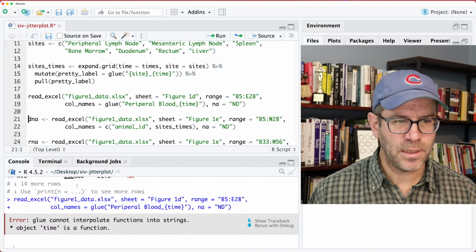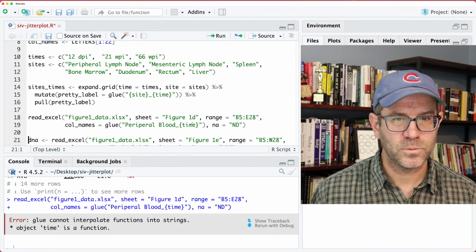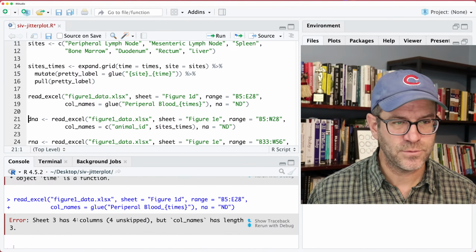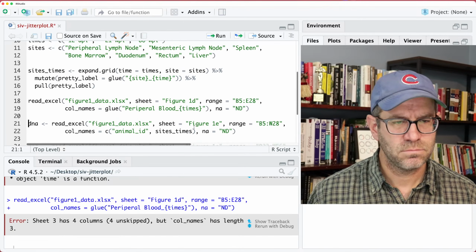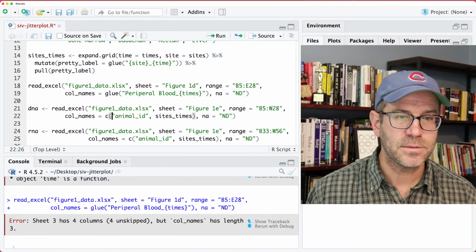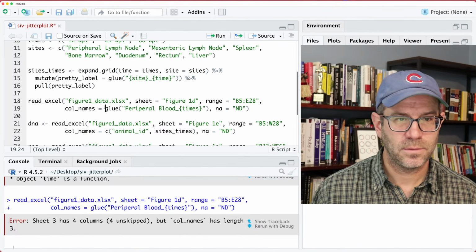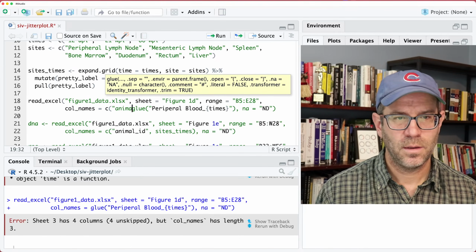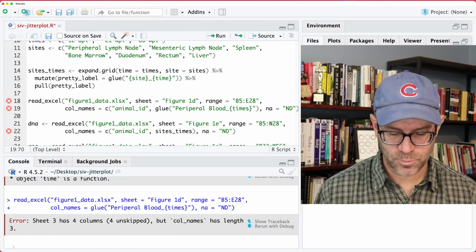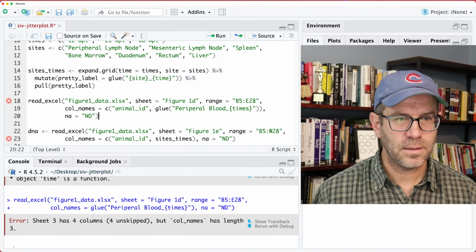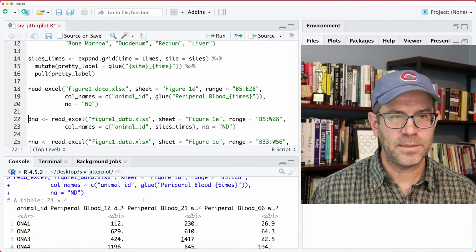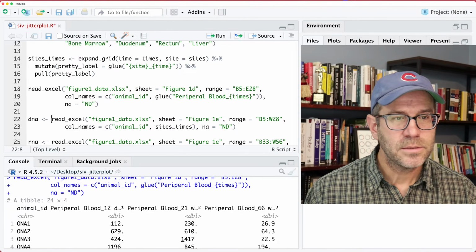And so now when we read this, times, all right. Sheet 3 has 4 columns, 4 unskipped. Oh, but col names only has length 3. And that's because I forgot the animal ID. So we'll do c of animal ID with that. And we need a close parenthesis here. Bring that in, and we're good. Great. And so now we can see we've got the animal ID and all that, right? Cool.